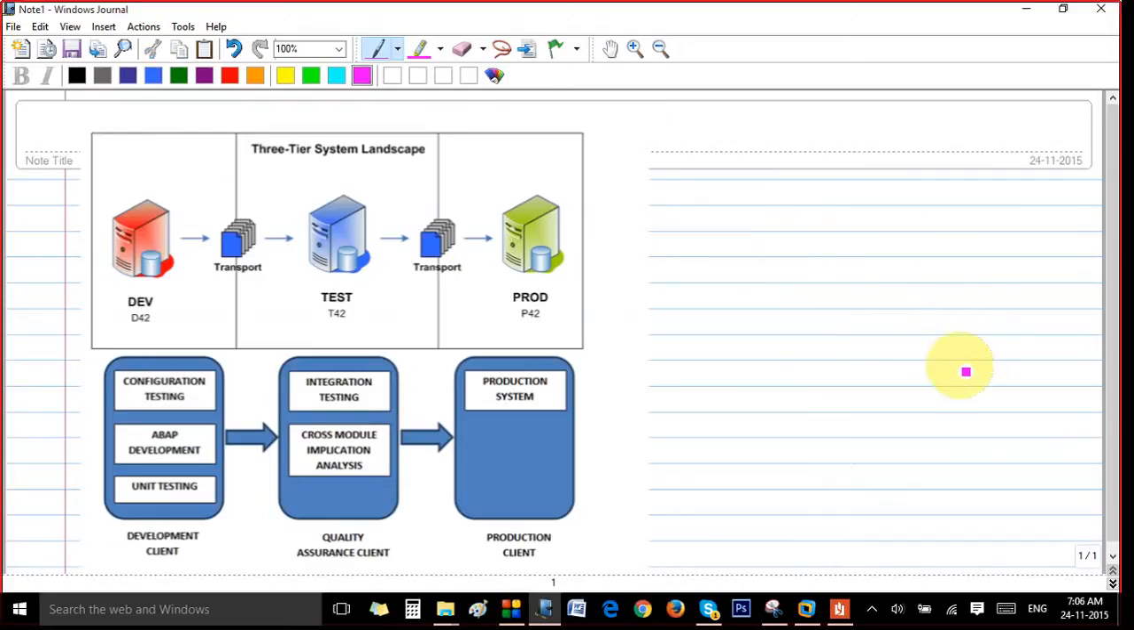Okay. See, SAP landscape has these 3 servers. SAP suggests going for a minimum of 3 servers. One is development, one is test, and one is production. Test is called quality and assurance, QA. In each server again we will have clients. That can be a configuration client, development client, and unit testing. In the same way here we will have integration testing, that is the testing client, and production, and somewhere we will have pre-production also in the production server.